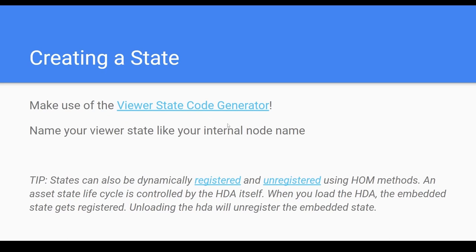Okay, so now that we've seen that, we can move on to the next section, which is creating the actual state. So this is, of course, very exciting. The easiest way to create a state in Houdini is to make use of the viewer state code generator, which you can find either inside of the asset itself or as an actual dedicated panel in the panels themselves.